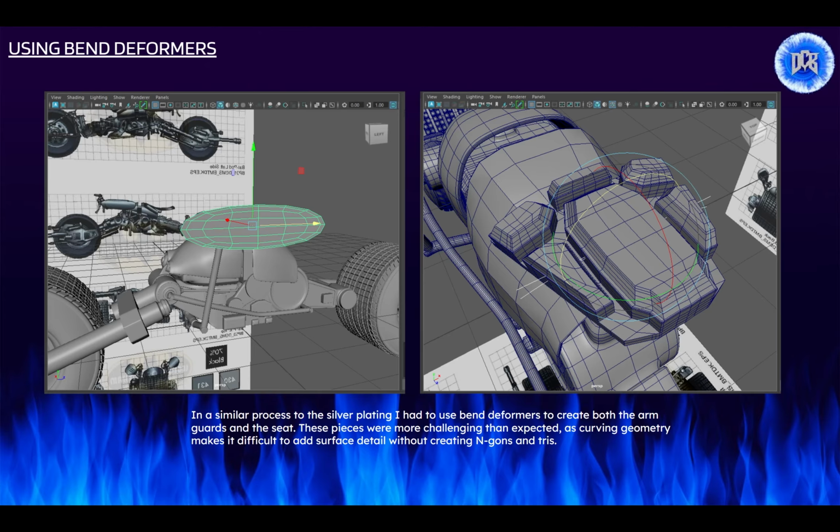In a similar process to the silver plating, I had to use bend deformers to create both the arm guards and the seat. These pieces were more challenging than expected, as curving geometry makes it difficult to add surface detail without creating n-gons and tris.